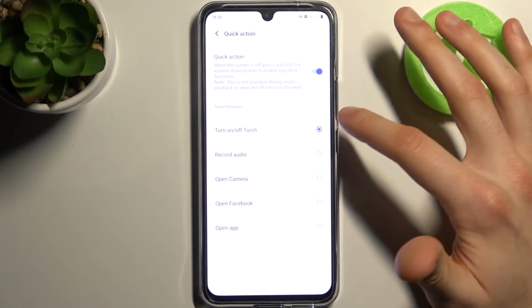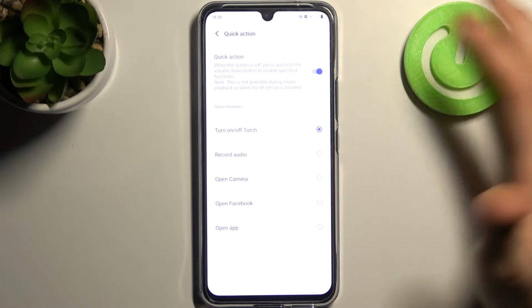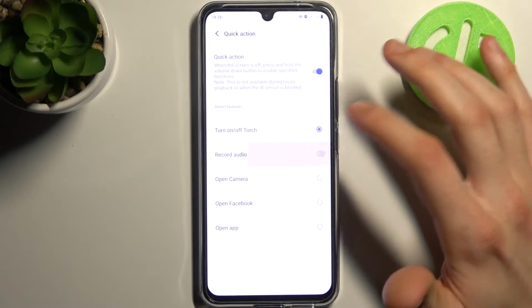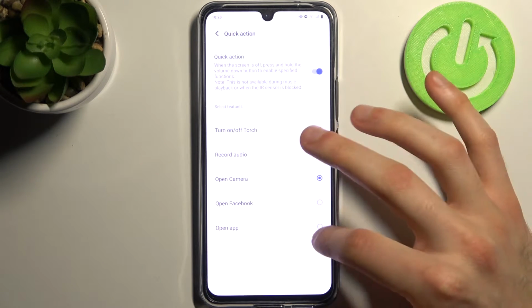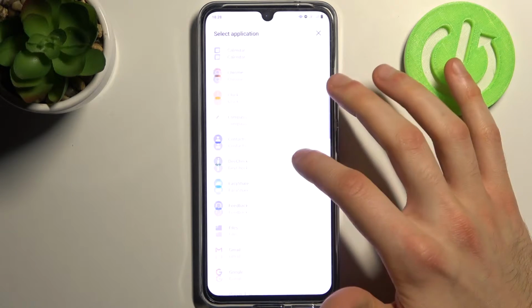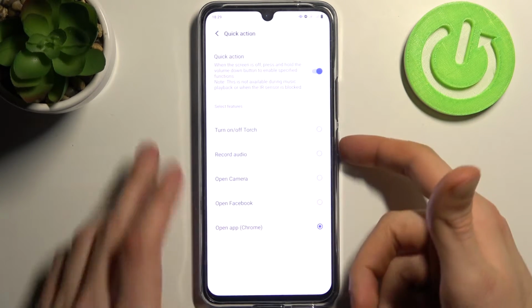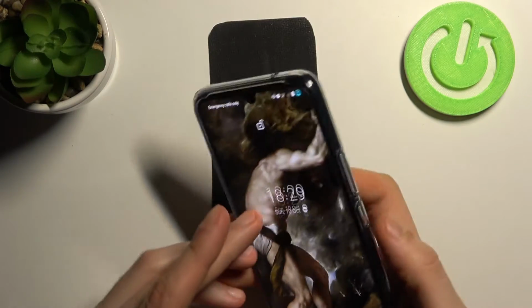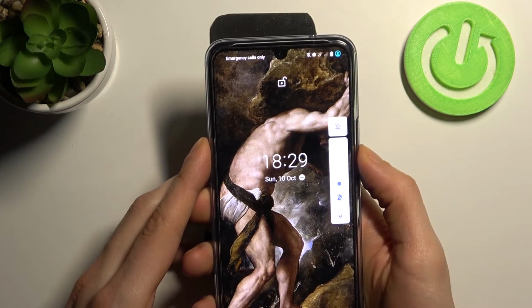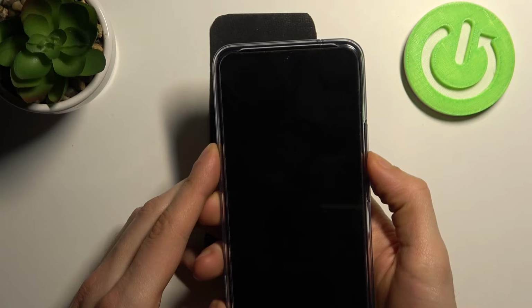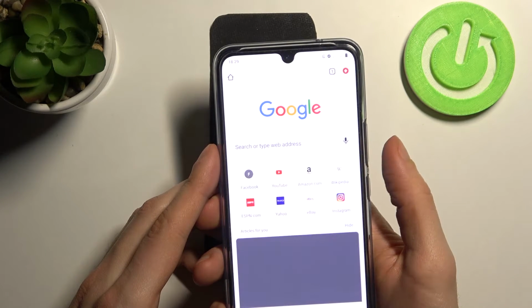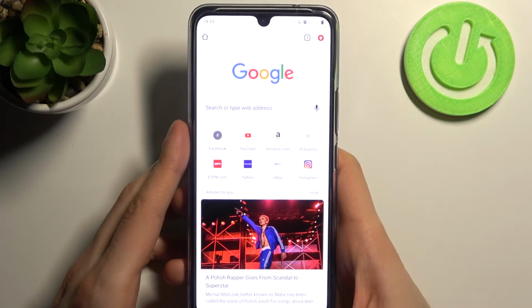For example, you can select different features like turn on torch, record audio, open camera, or open any other app. For example, we can open Chrome when our screen is locked by just holding down volume down, and Chrome immediately opens.